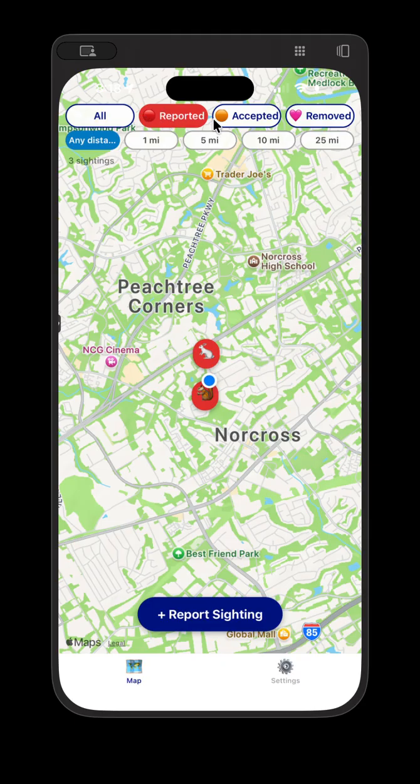here, those that have been accepted, in terms of someone has said they will move the critter, and those that have been moved in that color. We will put that back in so you can see all on the map. And then you can also look at the distance parameter in terms of what you would like to see as the reporter or the person that might move the critter.